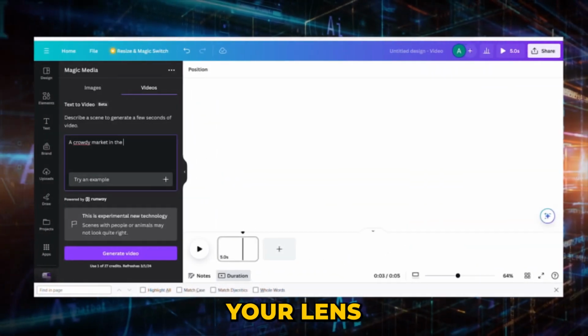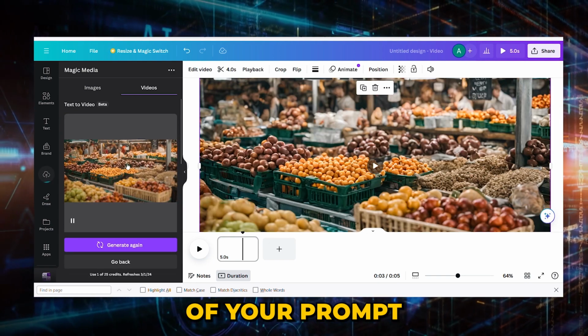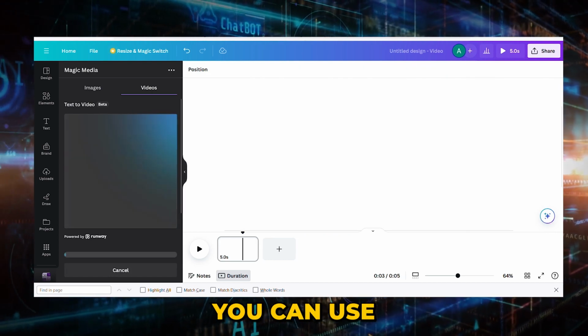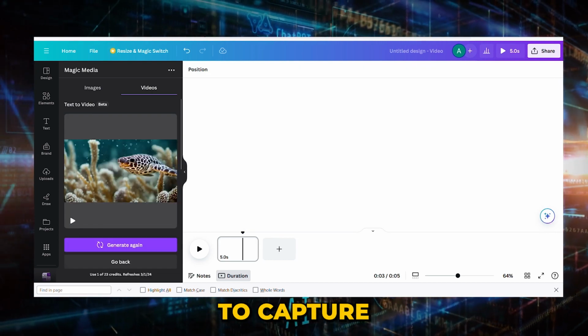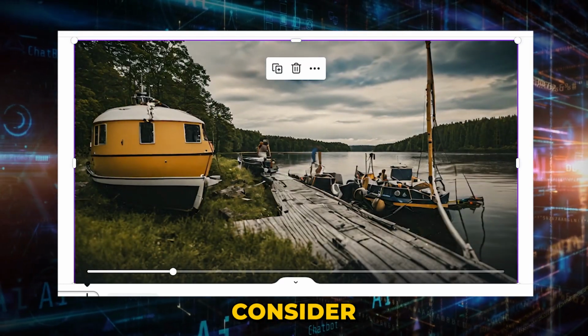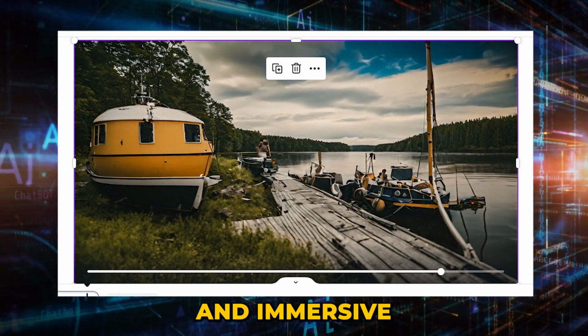Part 4. AI Lens Style. Customize your lens style by adding the lens type at the beginning or end of your prompt to create captivating visuals. For example, you can use the macro lens style to capture intricate details with stunning clarity. Additionally, consider experimenting with the wide-angle lens style for expansive and immersive shots.